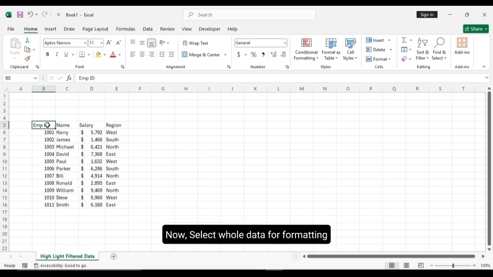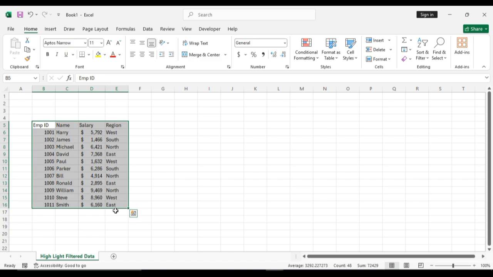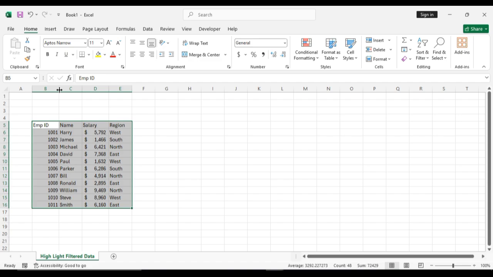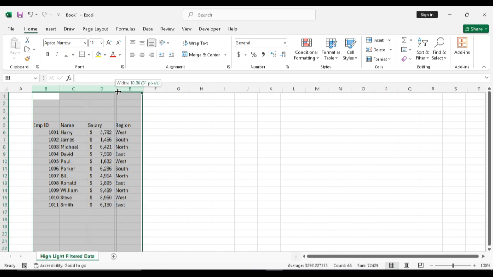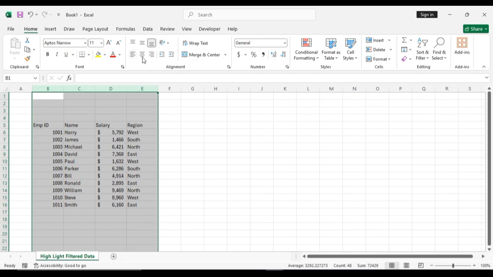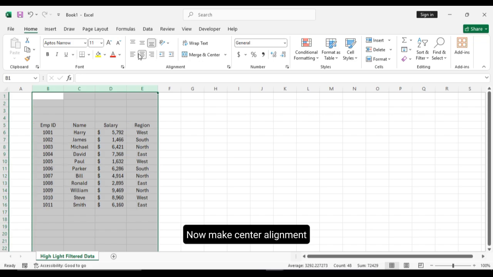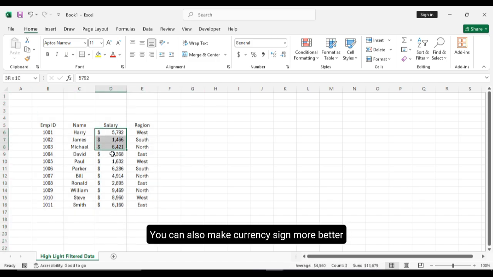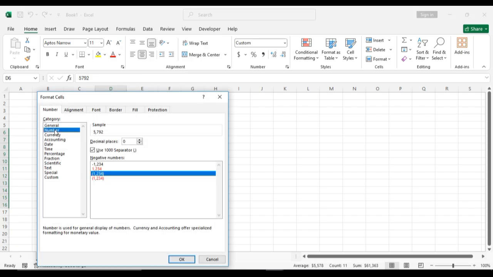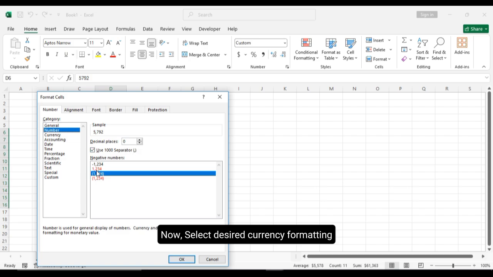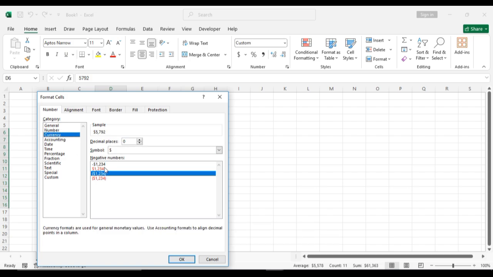Now select whole data for formatting. You can increase or make column length equal. Now make center alignment. You can also make currency sign more better. Now, select desired currency formatting.